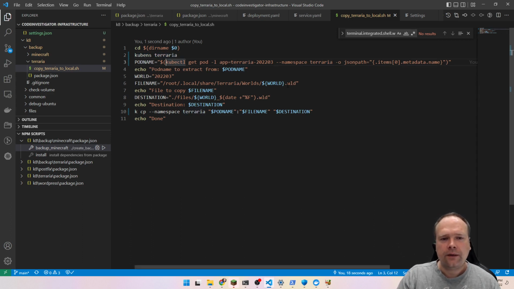And then I am fetching the pod name with this command right here, kubectl get pods, and then -l means that we are filtering on label. That means we are looking for app equal to Terraria, and right now my Terraria instance is named 2022, and then 03. That's because that's the last time I actually created a new server.